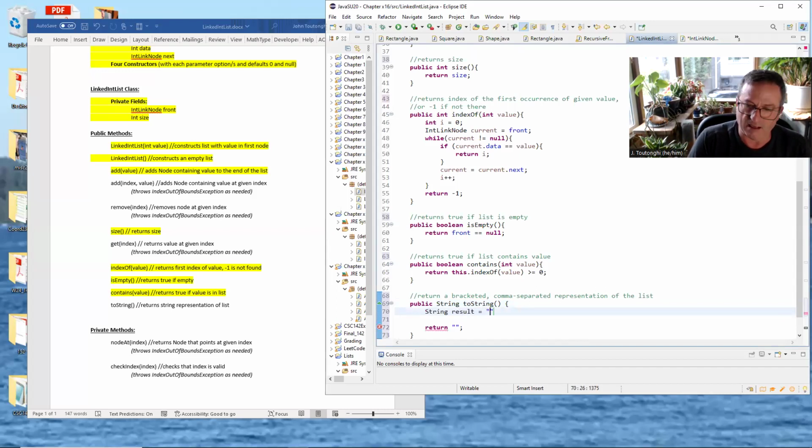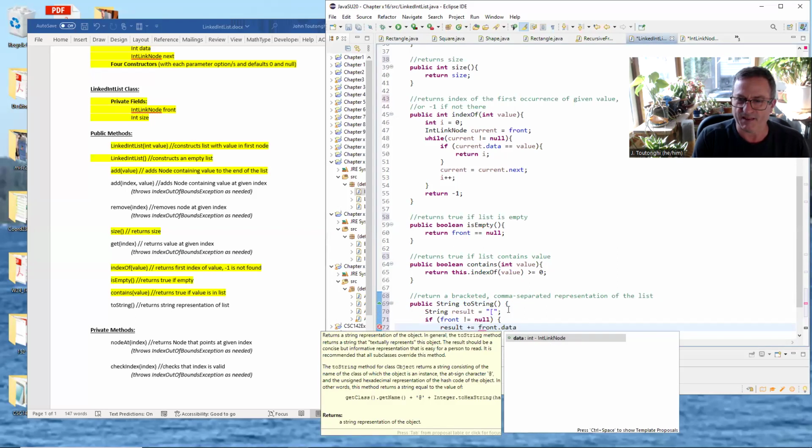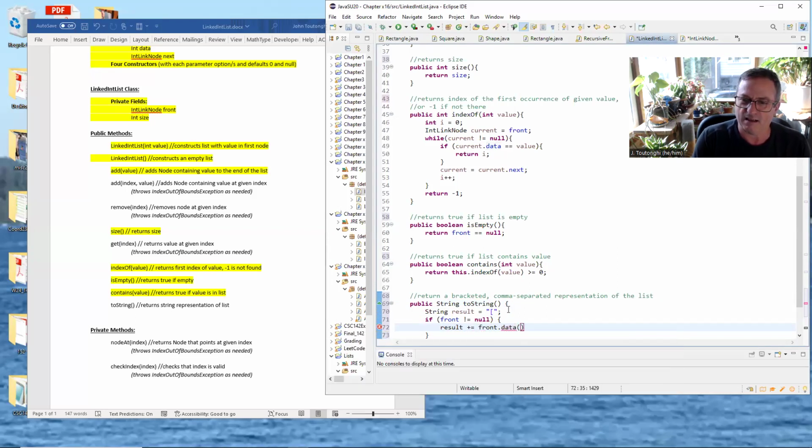Starting off with an open brace. And then we're going to say if front does not equal null. So we have something in our list. We're going to say result equals, we could do plus equals. We're going to add to the result front.data, the first number.